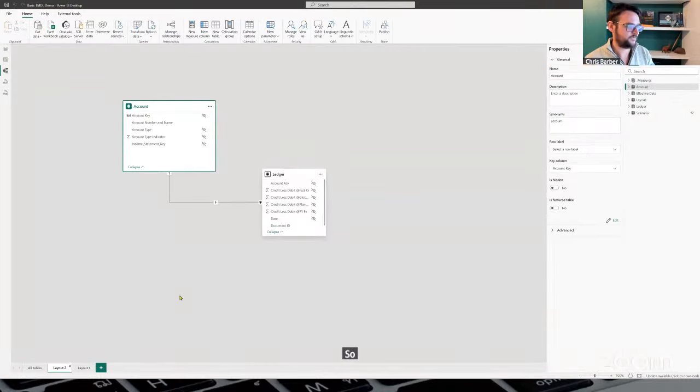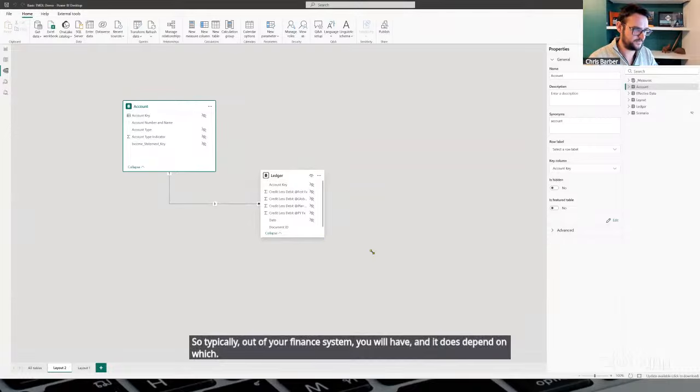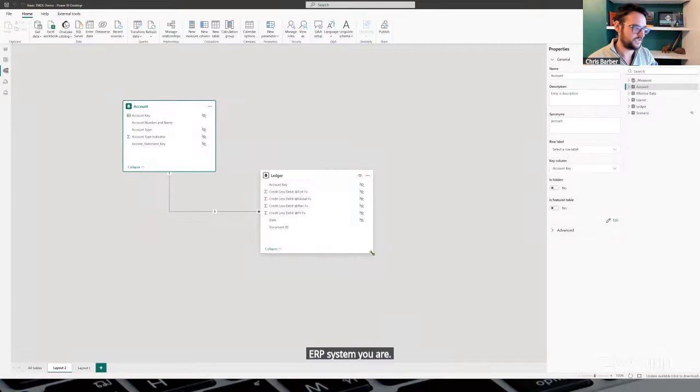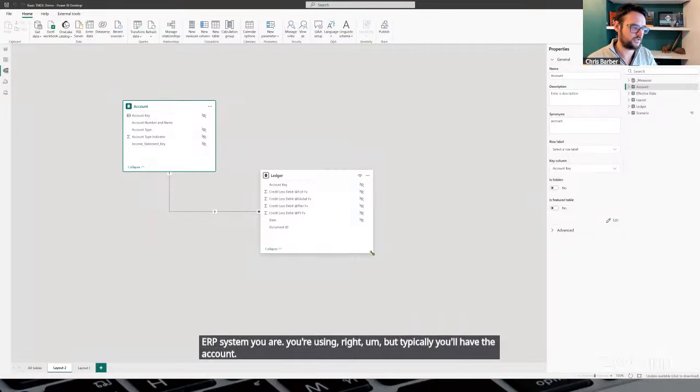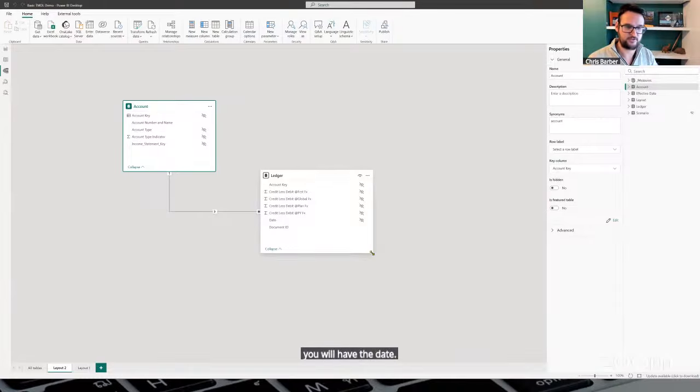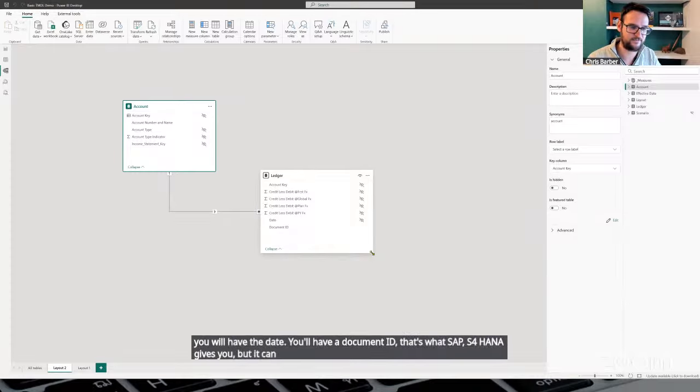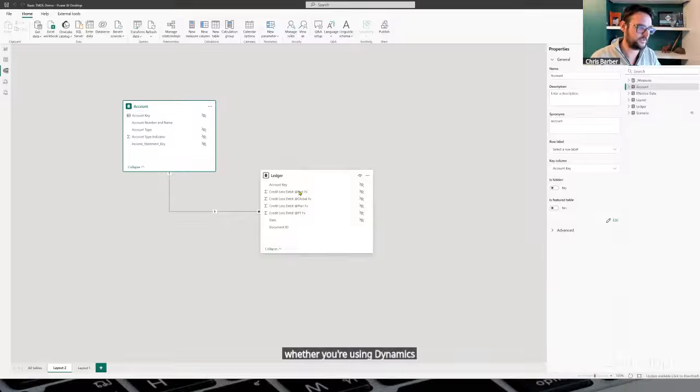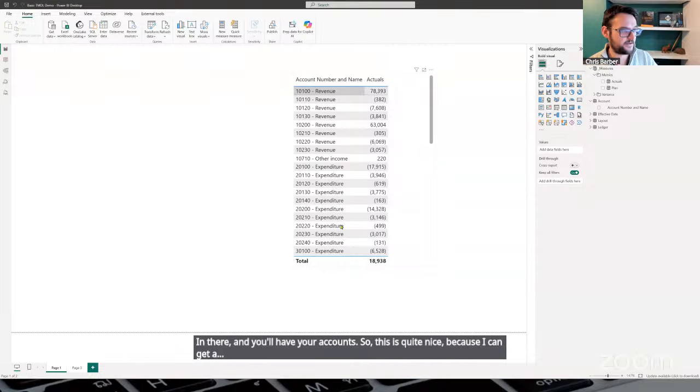So typically out of your finance system, and it does depend on which ERP system you're using, you'll have the account, the date, and a document ID. That's what SAP S/4HANA gives you, but it can be different depending on whether you're using Dynamics or Oracle. And then you'll have your debit less credit or credit less debit value, and you'll have your accounts. So this is quite nice because I can get my accounts and I can get my sum, but that isn't a profit and loss, and that's what I want to get to.